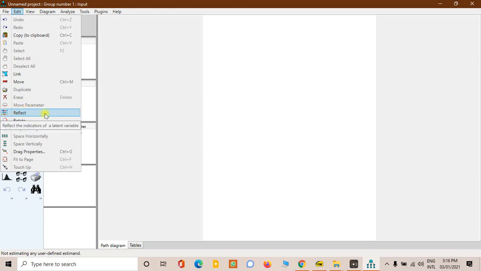The other thing is the rotate command, that is to rotate the shape of the diagram, and from here you can change the shape of the diagram, and this is related to the space horizontally or vertically, and this is for dragging the properties from one object to another object, and this is for the clean touch up of your diagram. By using this command, you can make a clean diagram.